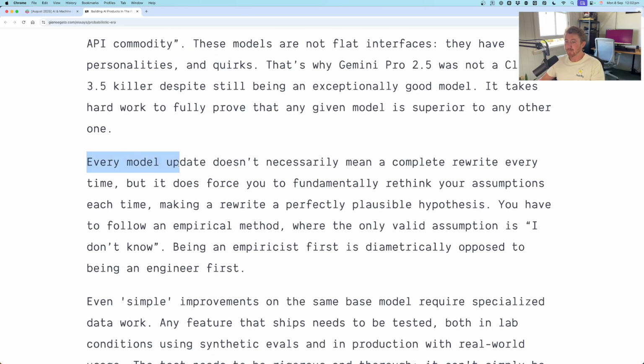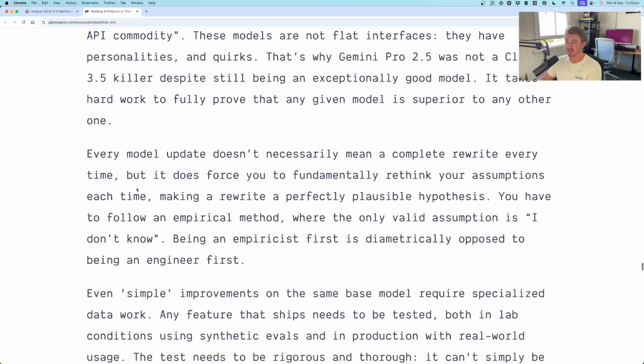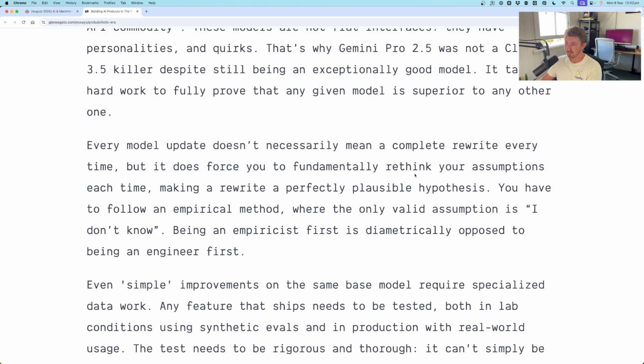So, here we go. Every model update doesn't necessarily mean a complete rewrite every time, but it does force you to fundamentally rethink your assumptions each time. Making a rewrite a perfectly plausible hypothesis. You have to follow an empirical method where the only valid assumption is I don't know. Being an empiricist first is diametrically opposed to being an engineer first. I think engineering has a very big hint of empiricism in it.